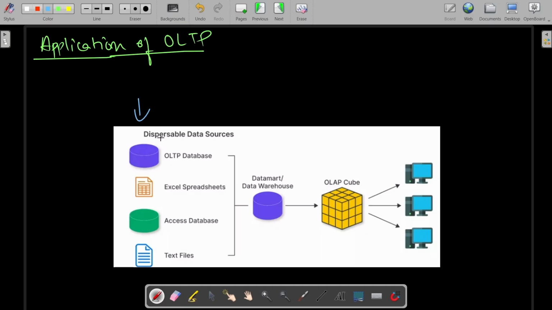What it says? It says disparate data sources. Basically these are the different places where business data is generated daily. These are the areas from where the business data is generated and stored. For example, OLTP database is there, Excel is there, Access database is there, and text files are there, right? Now this OLTP database here is the main source of live transactions.